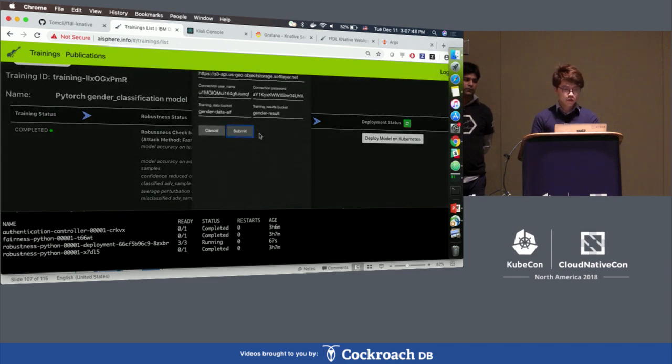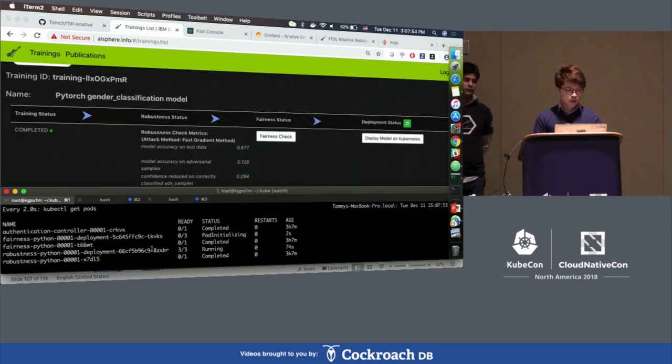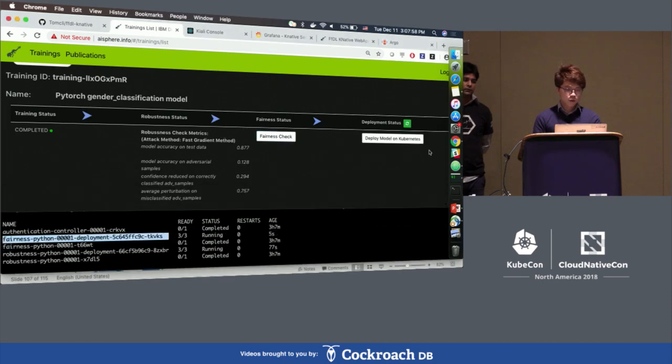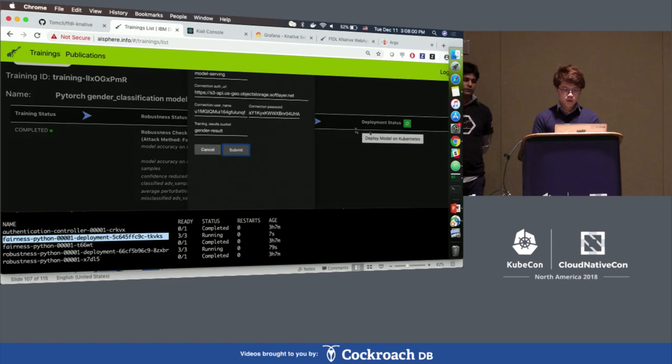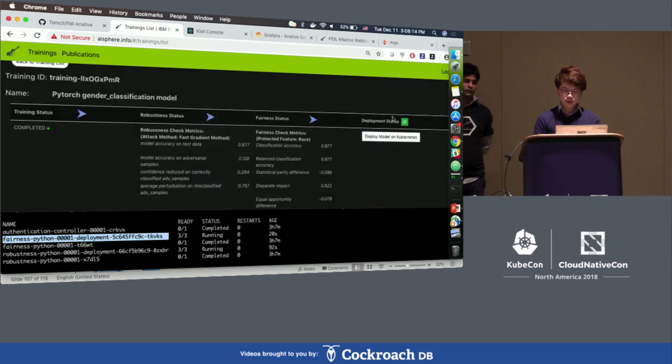So to do the fairness check, we will do the same things. And then you will see KNative also provision a new container for the fairness component. Then we could do the same thing for serving. And for serving, we will define our experiments. So we could group all our training jobs into the same experiment and track them using the KNative revision names.